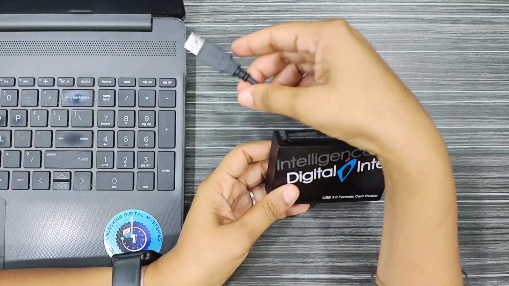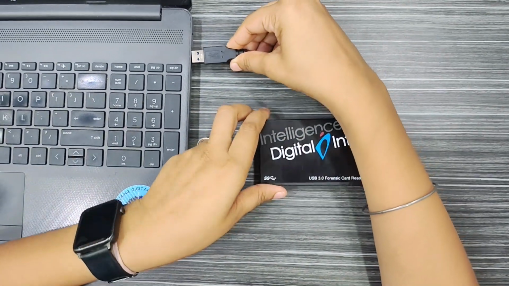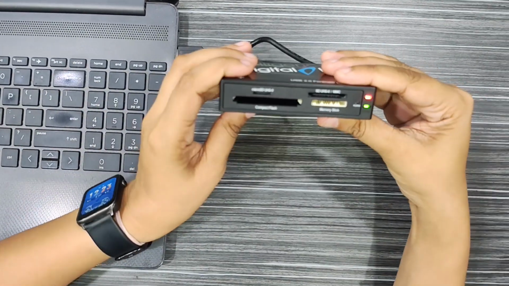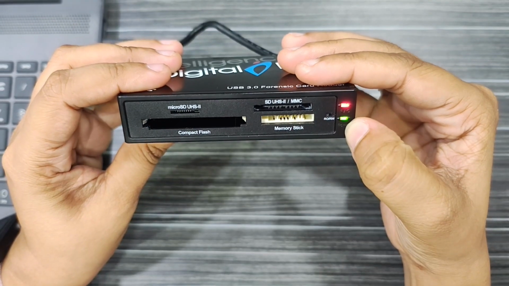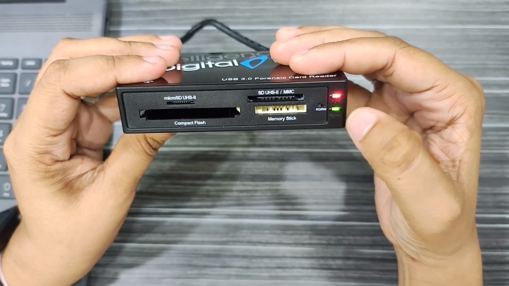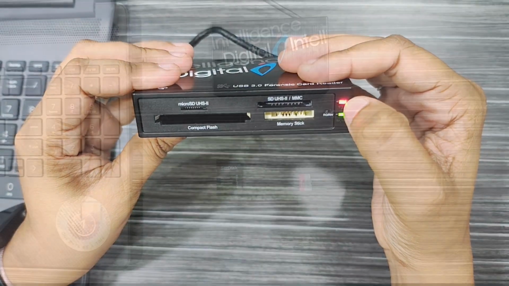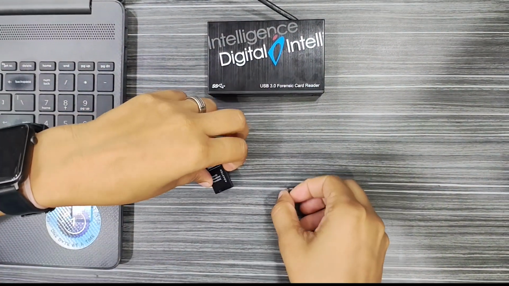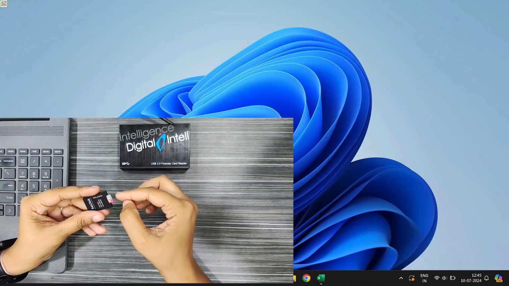Now we'll show how to establish the connection. Through this connection cable we'll connect to the system, and you'll see the LEDs will light up. The power LED will glow green and the read-only LED will show red. Now we'll show you one scenario where we'll connect the SD card through the normal adapter to the host system.